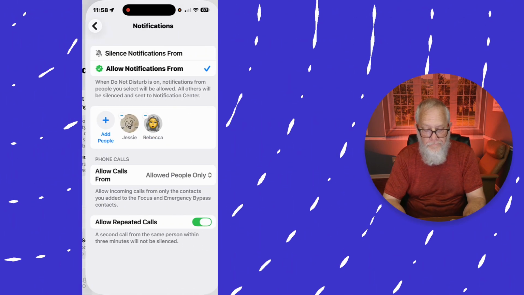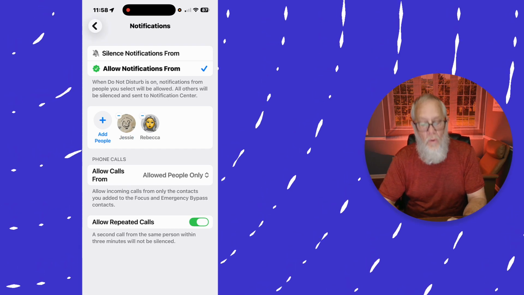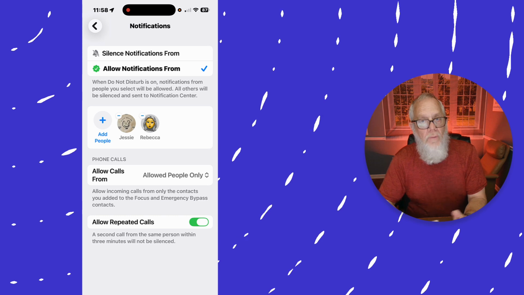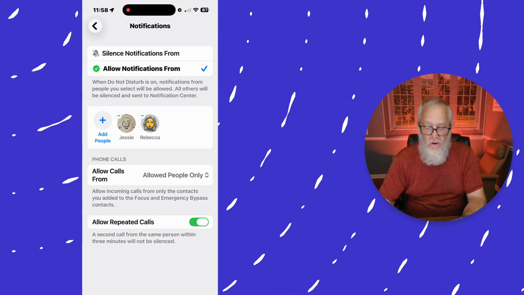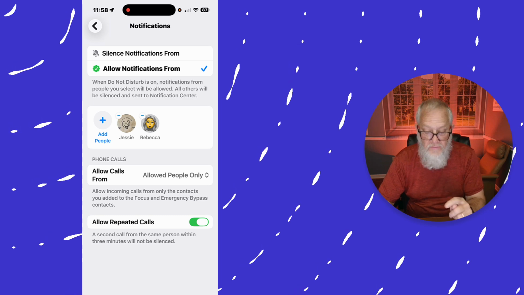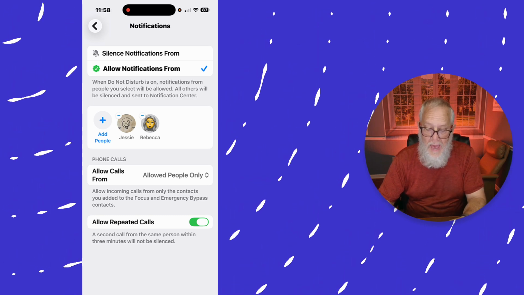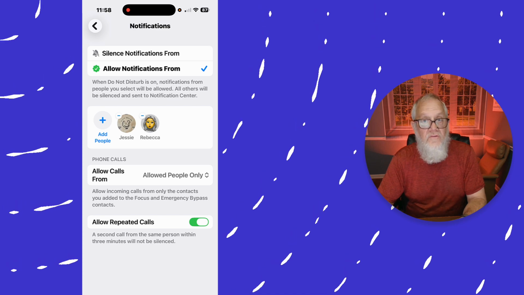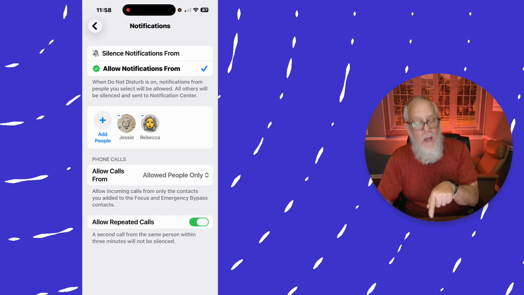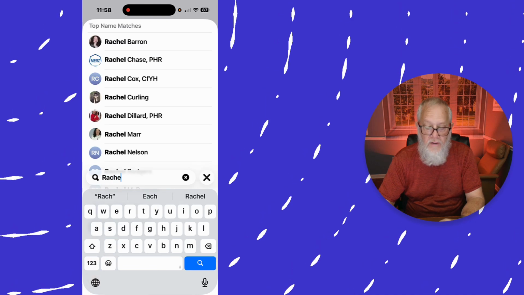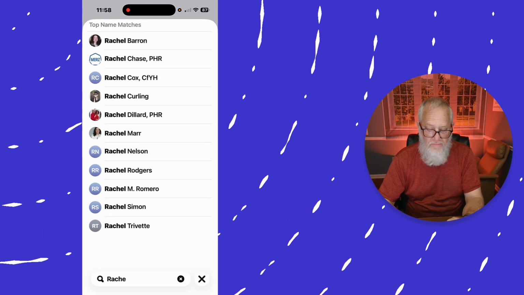Under People, you'll see that number one is I can add people to what I call the override of Do Not Disturb. When Do Not Disturb is on, notifications from these people you select will be allowed. All others will be silenced and sent to the notification center. So I've added two people, and I can add more. I can see if I add one of my other daughters. Let's see, Rachel. There she is right there.